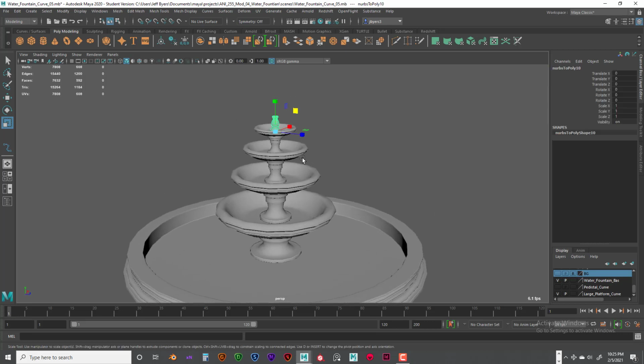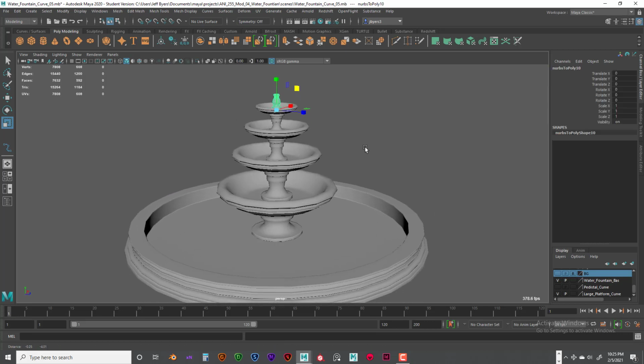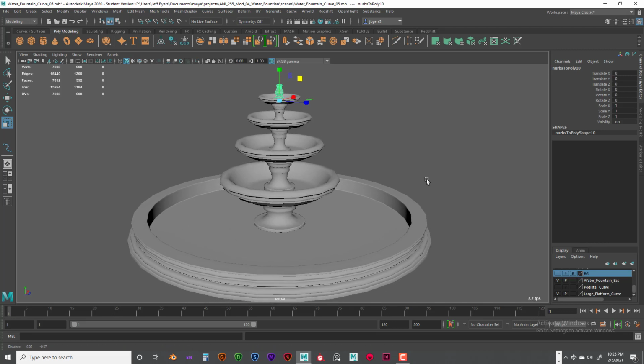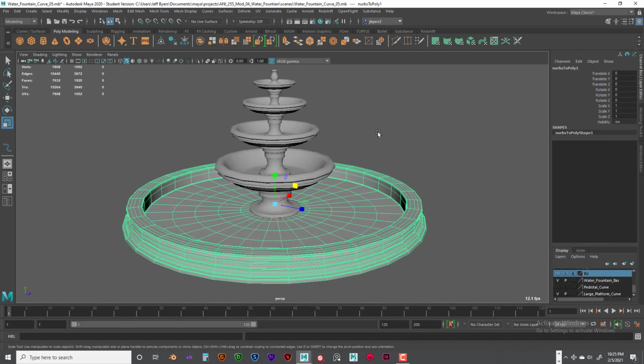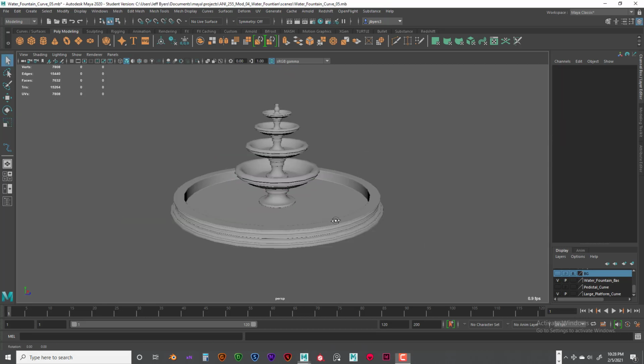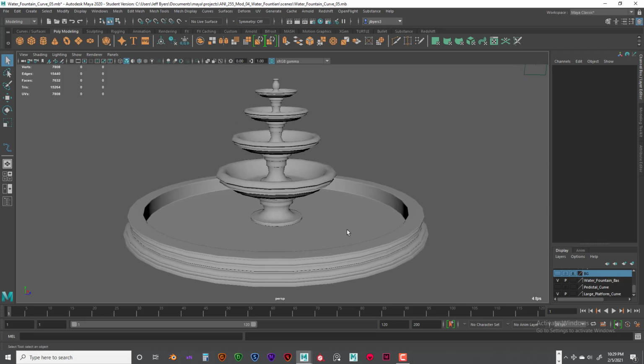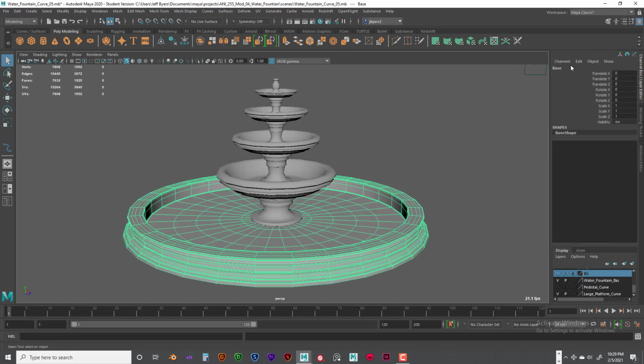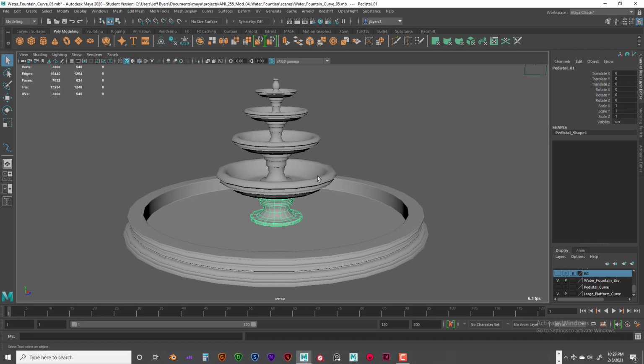So now's the time to go in here and rename everything, making sure that everything's clean. I'm going to do that right now, and we'll come back in just a second. Okay, we're back, and it's really important you name everything appropriately. So I named this the base. This is pedestal 1, 2, 3, 4 in the nozzle. Then we've got platform 1, platform 2, platform 3, and platform 4.